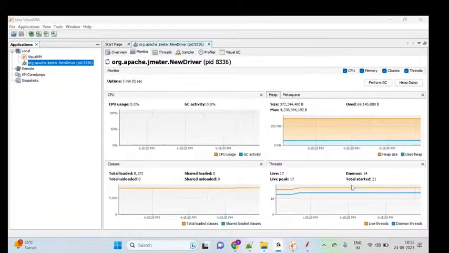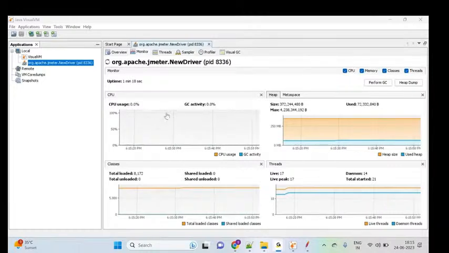You have any question, Ram? Why is LoadRunner? Sorry, sorry. Sorry, do you have any question? Okay.